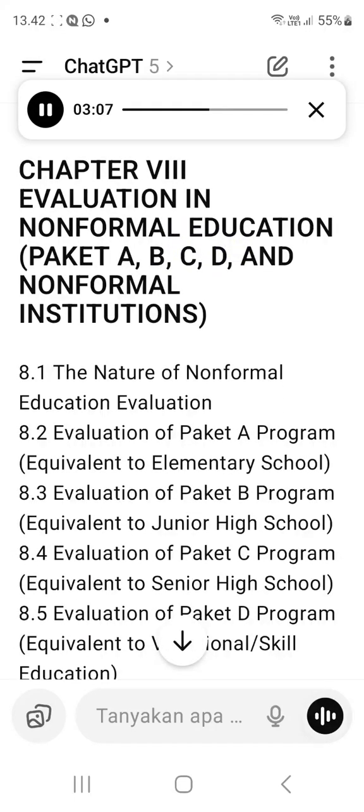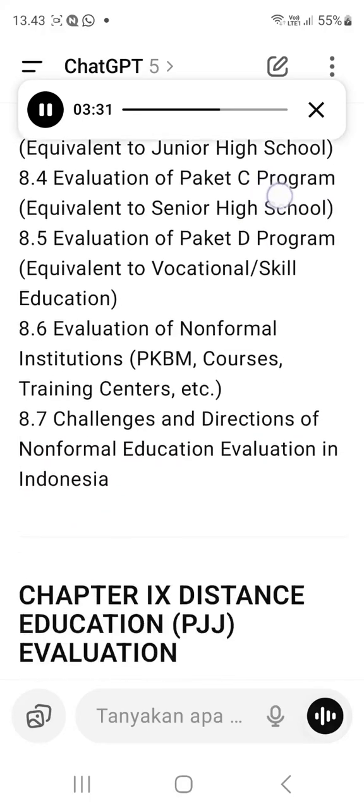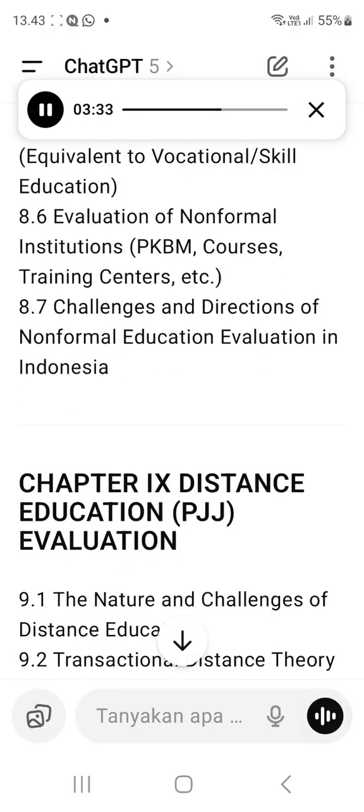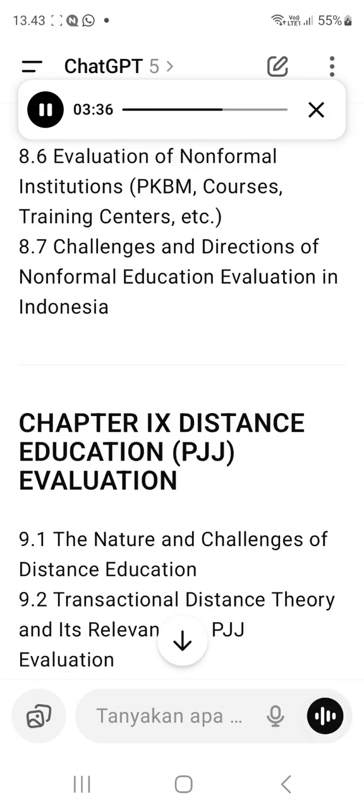Chapter 8 Evaluation in non-formal education, Packet A, B, C, D, and non-formal institutions. 8.1 The nature of non-formal education evaluation. 8.2 Evaluation of Packet A program, equivalent to elementary school. 8.3 Evaluation of Packet B program, equivalent to junior high school. 8.4 Evaluation of Packet C program, equivalent to senior high school. 8.5 Evaluation of Packet D program, equivalent to vocational skill education. 8.6 Evaluation of non-formal institutions: PKBM, courses, training centers, etc. 8.7 Challenges and directions of non-formal education evaluation in Indonesia.